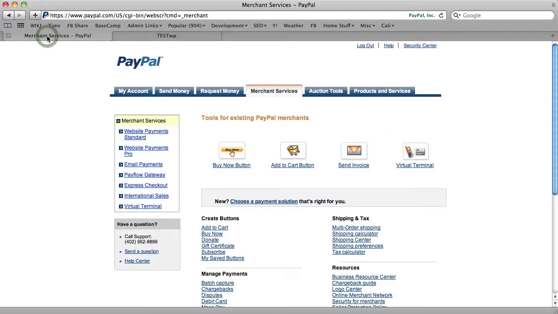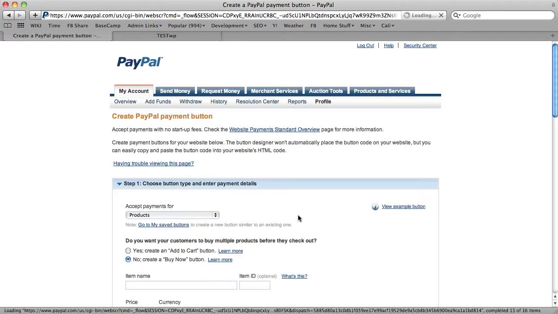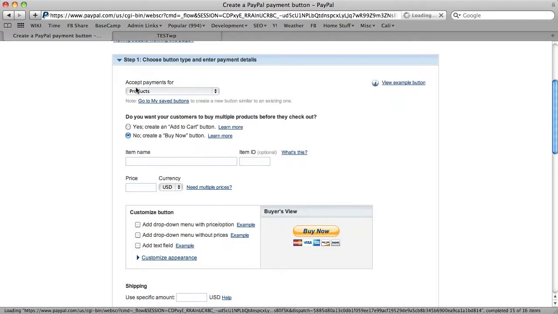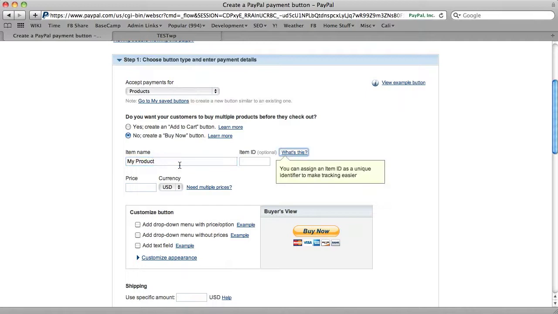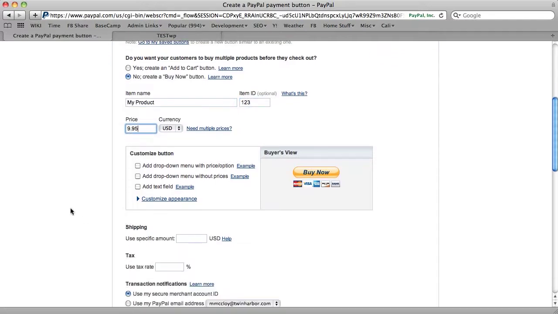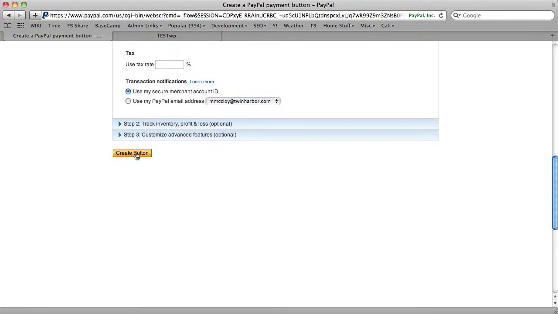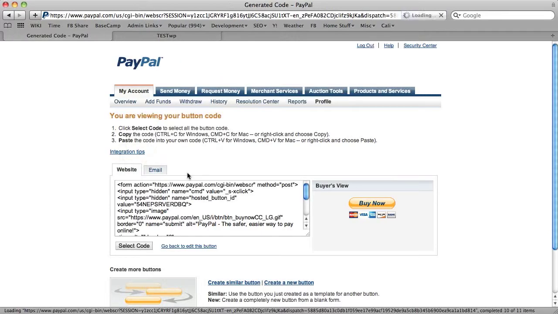So we'll pop over to PayPal. I'm already logged in, so in PayPal to make a button, you can go log in and go to Merchant Services, and I'm just going to put a little Buy Now button on here. Depending on what kind of account you have in PayPal, you may have different options, but we'll just go here and create a quick button. So we'll say this is a product, my product. We'll give this button a name, item ID. We can put that in here, 123. We'll give it a price of $9.95. And there's all different kinds of options in here. We're just going to go ahead and create the button, though, just to make a quick one.